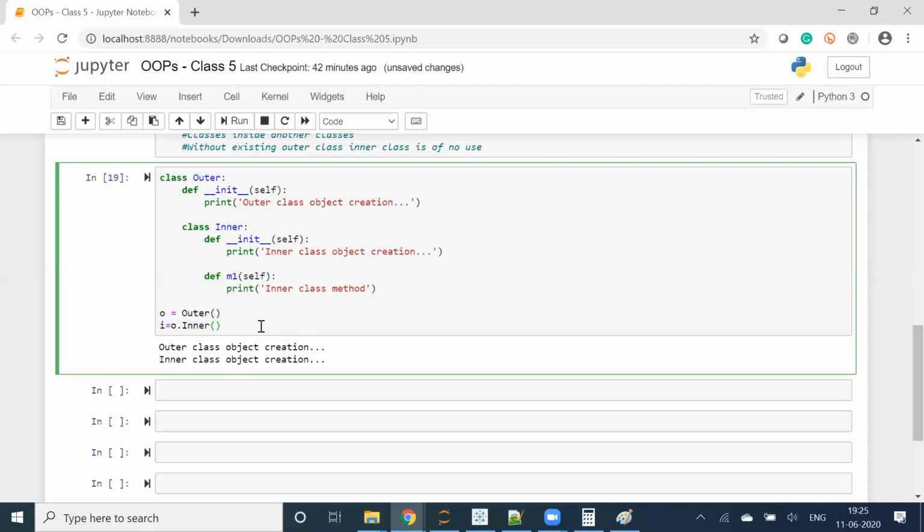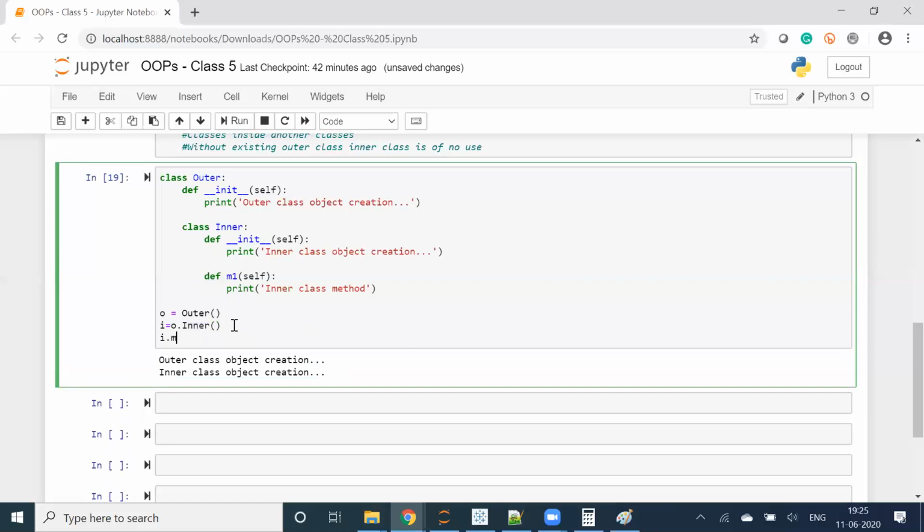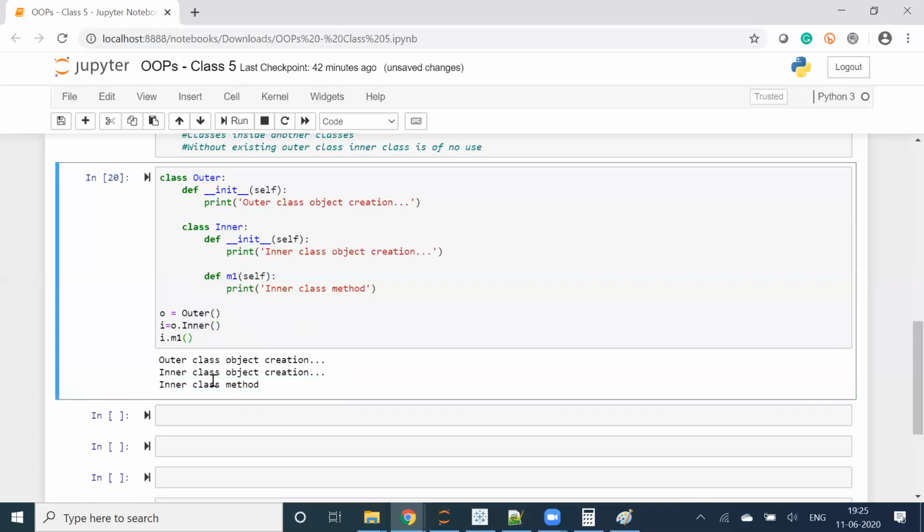Now what I want is to call this M1. Now M1 is present inside this inner class. That means I can use this I directly. So if I do I dot M1, it will execute the inner class method. Perfect.